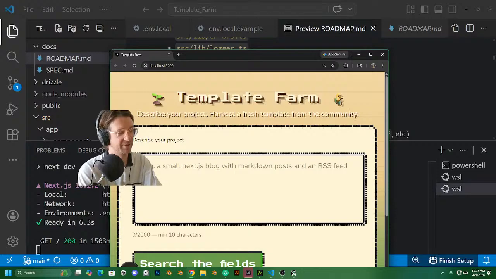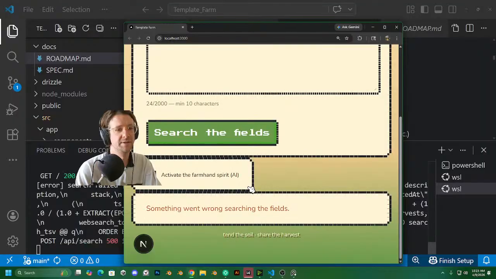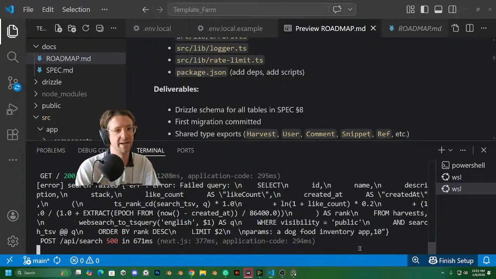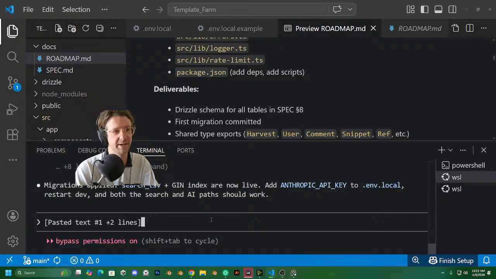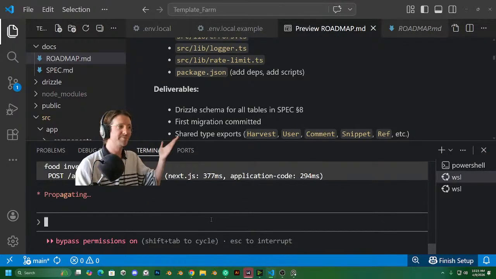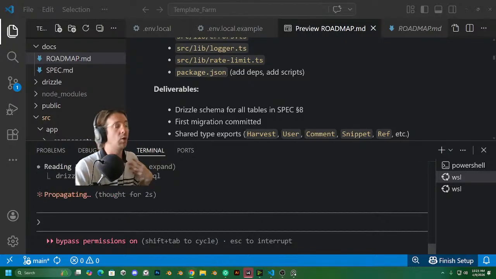Anyways, so we talked about dog fooding. We're doing the template farm, a dog food inventory app. That's what we want to build. It went wrong again. We'll copy this error code, we'll throw it in here. I don't know if we're gonna get to the bottom of that.